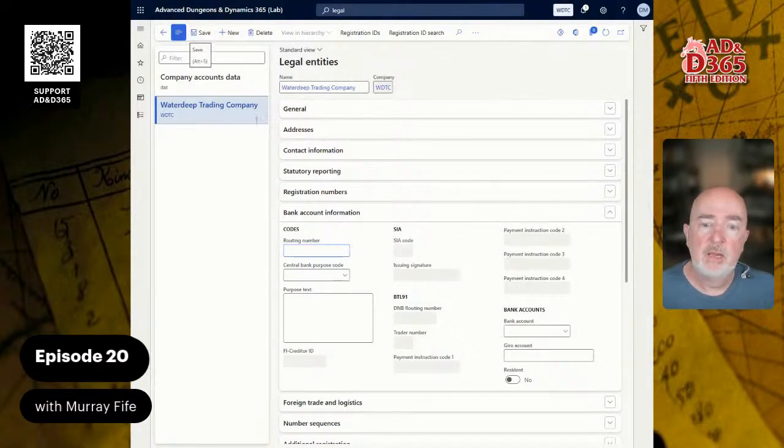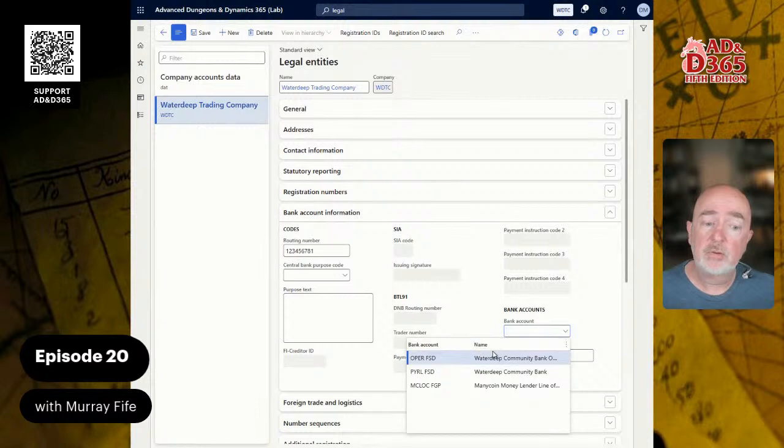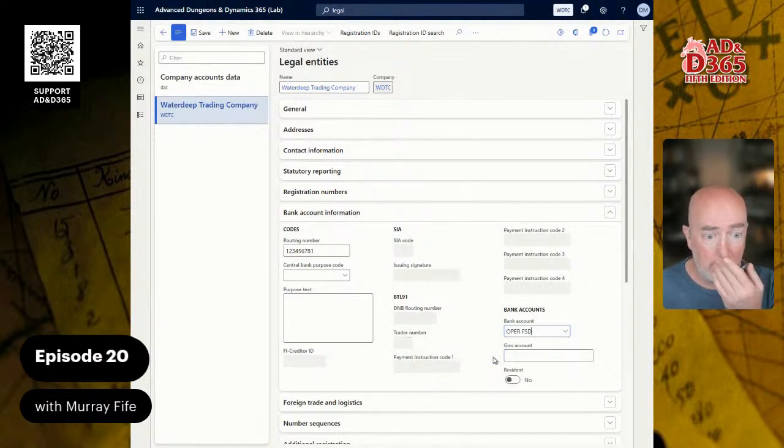So we're going to edit this, and we're going to say the bank account routing number is 123456788 1, which is for the Waterdeep Community Bank. And then we're going to choose the main bank account that we've got. So we're going to use the operating account here as our main account. So this is really all we need to do here. We are selecting this main account and applying it to our legal entity.